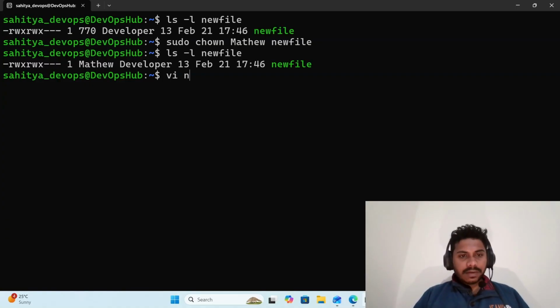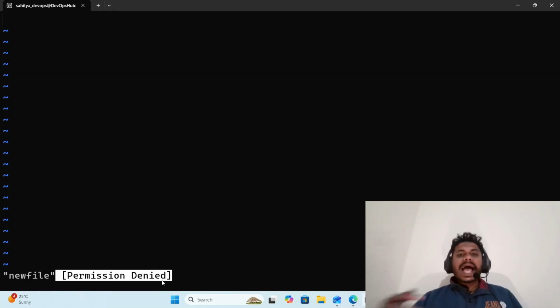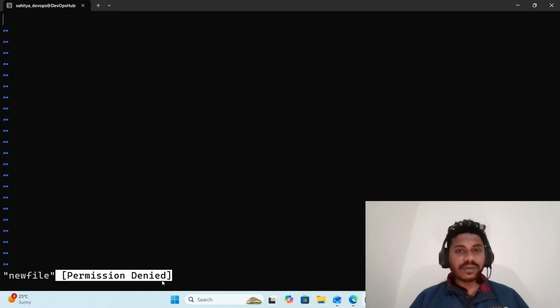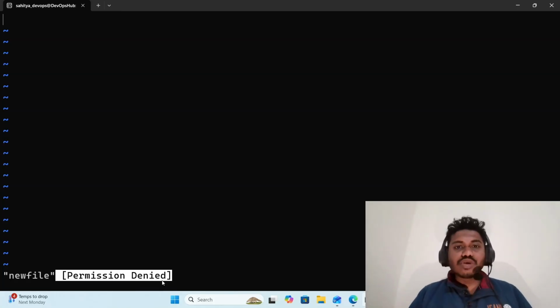vi new file. Now you can see the moment I entered this editor, permissions are denied. As I am the other user, I can't access this file because the permissions are not set for me. For the other users as well, if somebody else tries to access this file, he or she cannot, because there is no read, write, execute permission for others.